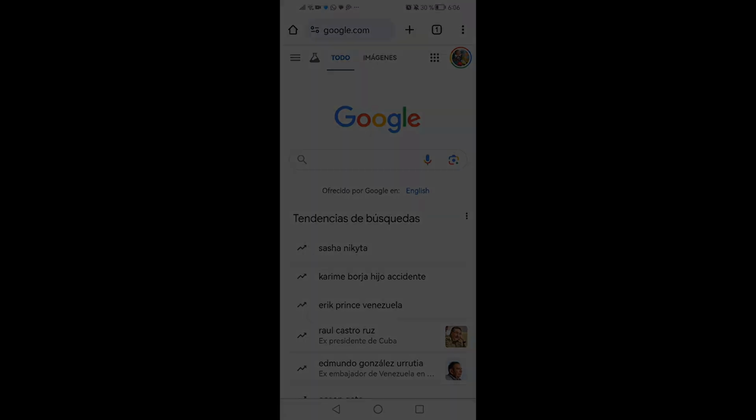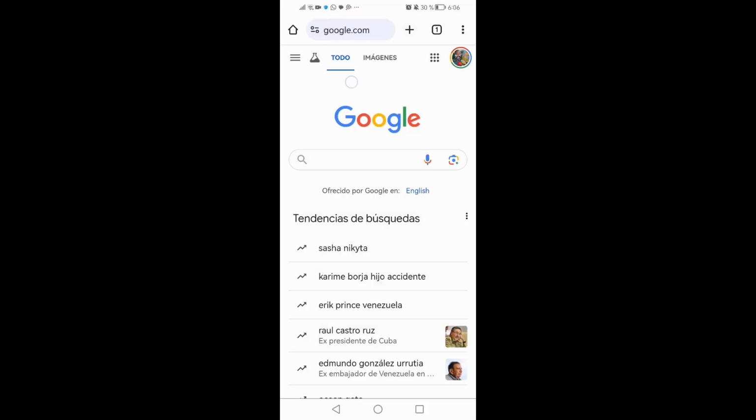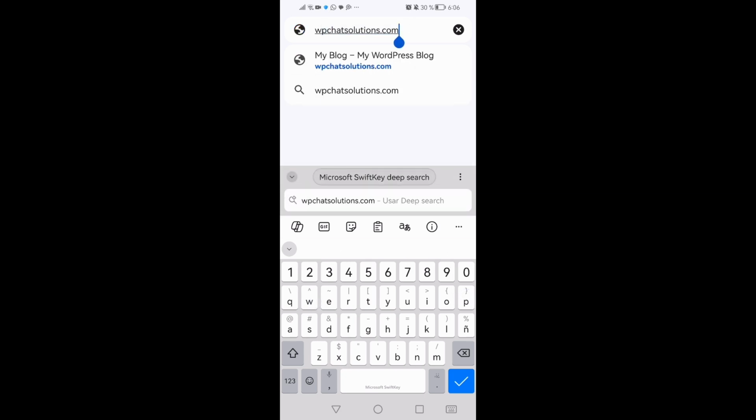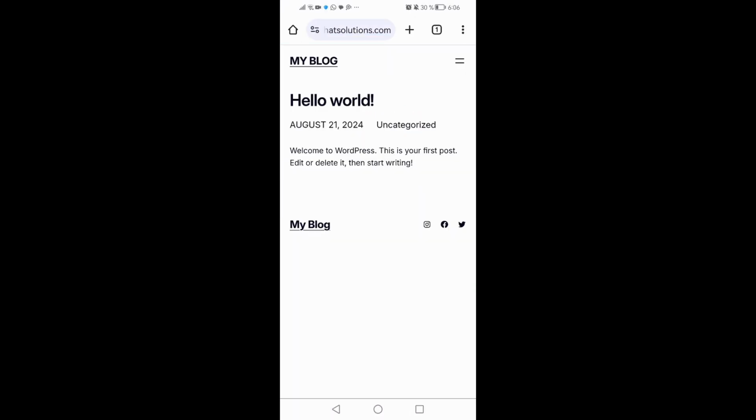so that you can go and see that video after. So the first thing I'm going to do is go into my WP Chat Solution site and see where I have the chat button. So as you can see, the chat button is on the right side. So let me get that turned to the left side.